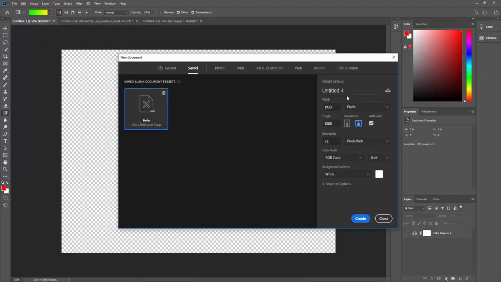But instead, I'm going to walk you through all these options that we have presented. So first up is the title of the document. You can name it anything depending on your project. And then below that is the width and the height. So this is pretty standard. A standard HD image is 1920 by 1080. And if you do the math, that is a 16:9 aspect ratio.